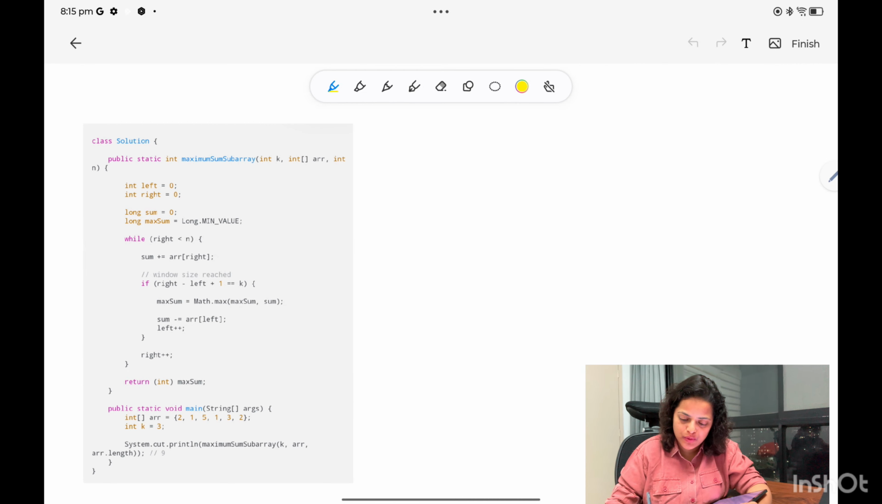Hey guys, so let's start a new topic today, which is sliding window. So we almost completed array. I covered 31 questions there, which are more than sufficient for array and all top-notch questions.